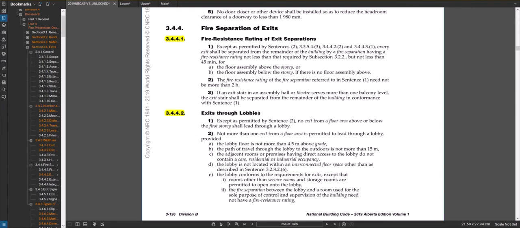Except for this one article, which we looked at before, exits through lobbies. There's one situation there where you're allowed to have one exit stair go through a lobby. This wouldn't be used a lot, but in smaller office buildings you might see something like that. But generally speaking, once you enter an exit, you've got that protection from the remainder of the floor area, and you should not have to leave that exit and go back into the unsafe floor area to get outside. So let's take a look at this in the case study.